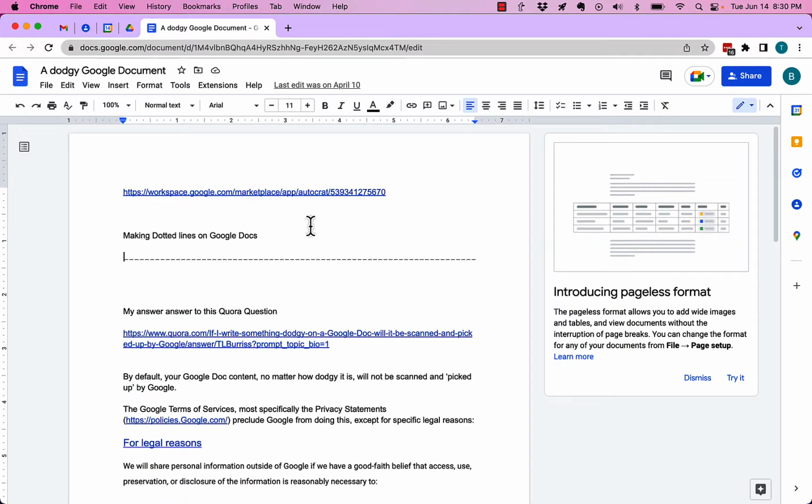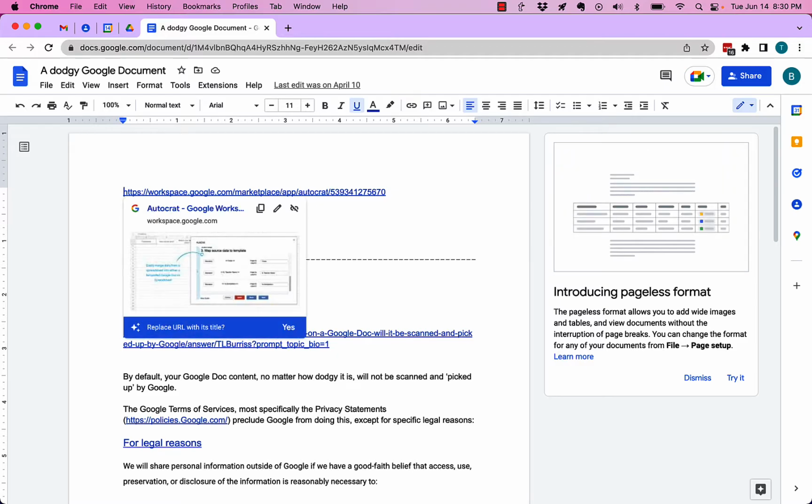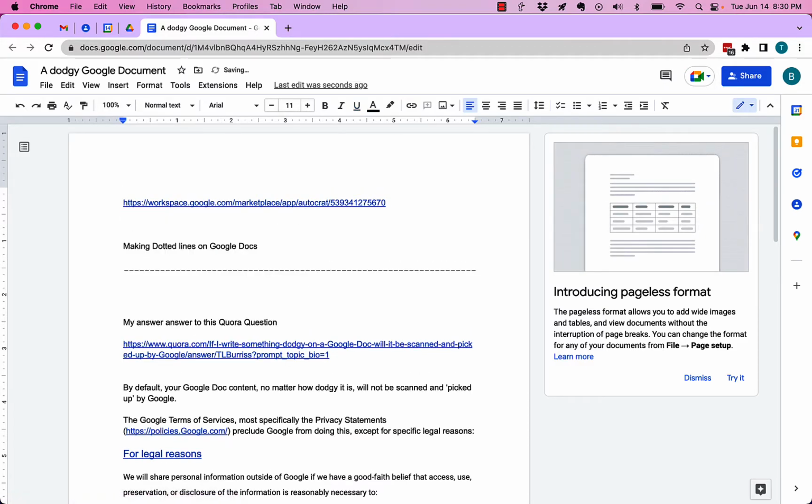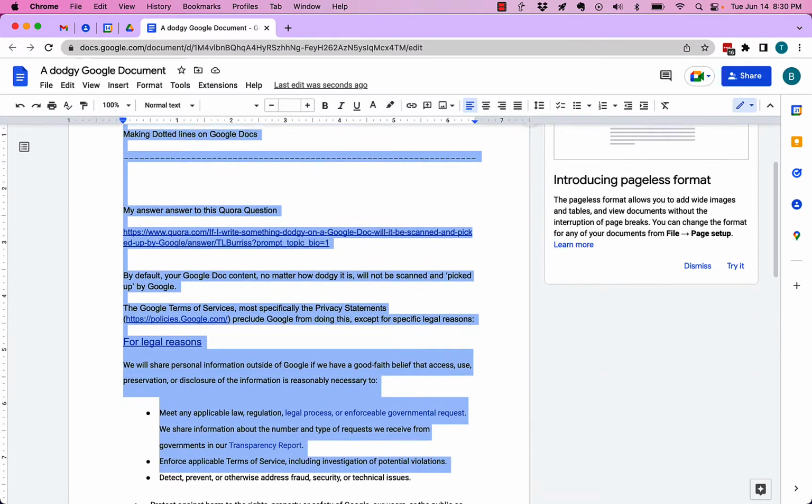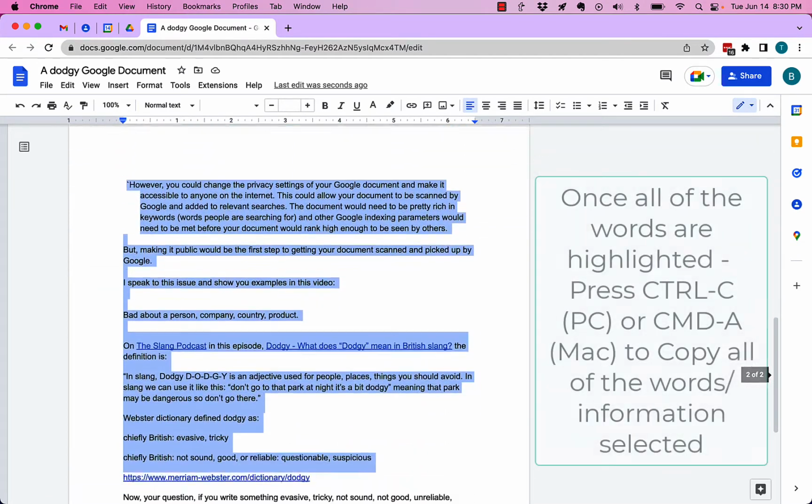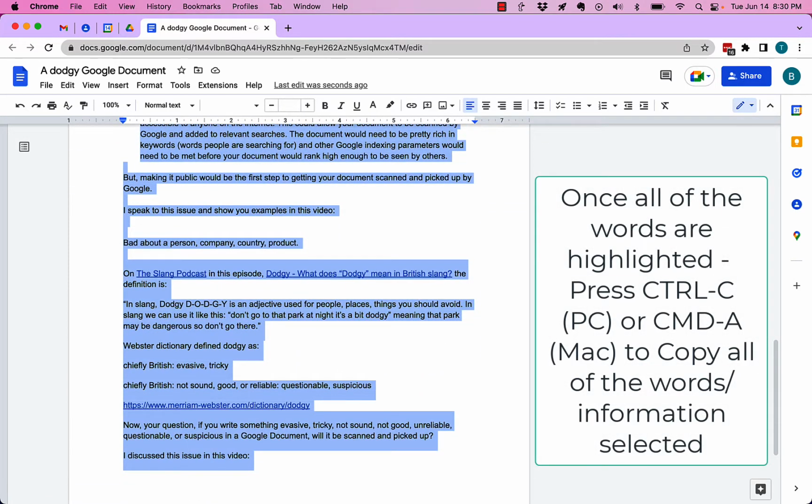Step 2, or the other tactic, is, again, put your cursor in the space where you want it to be. Hold your Shift key down and then hold your down arrow and just scroll all the way through the document until you get all of the words and all the content on this page.